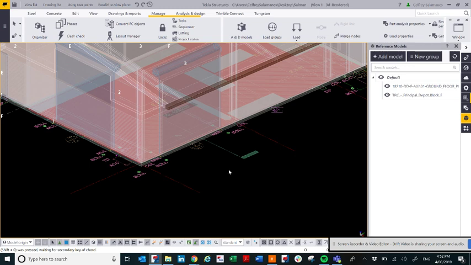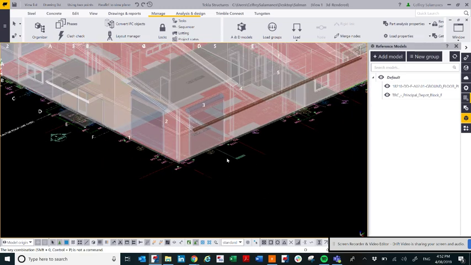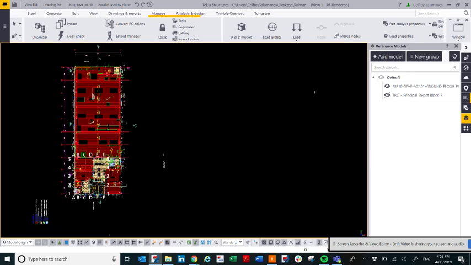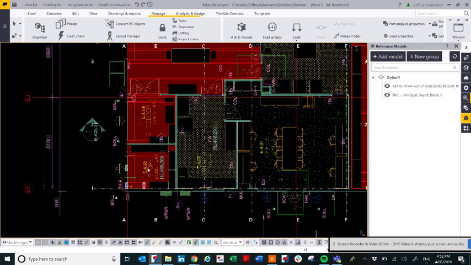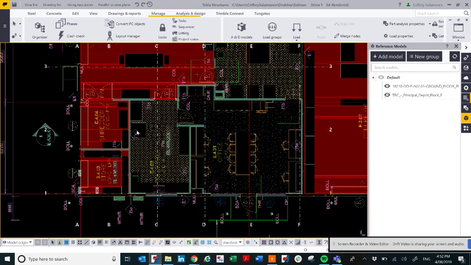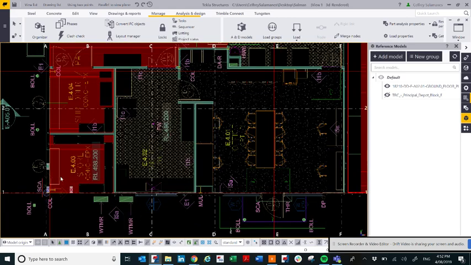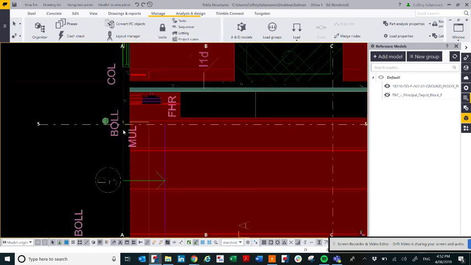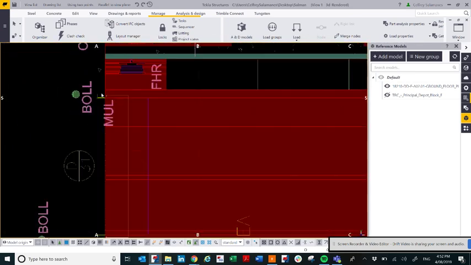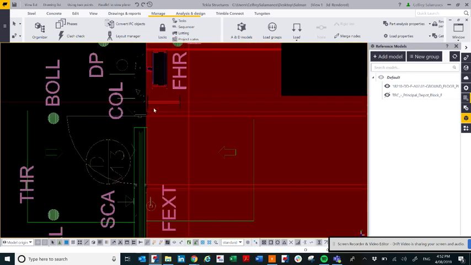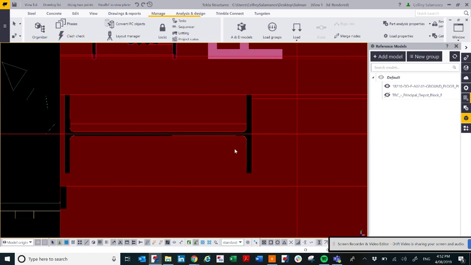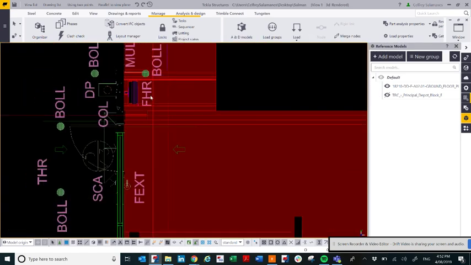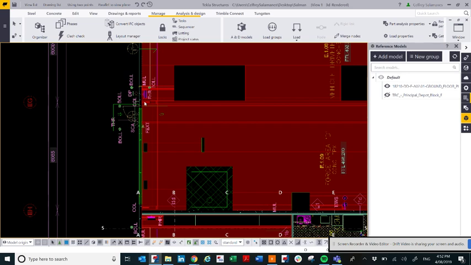If we plan this one, ready, so all of these reference models you can trace, for example, the walls, the slab, and some structural members like columns. So let's see, we have this column, and we can model it based on the architectural model.